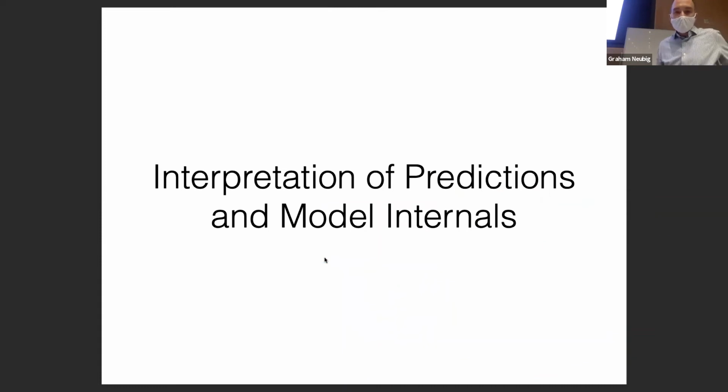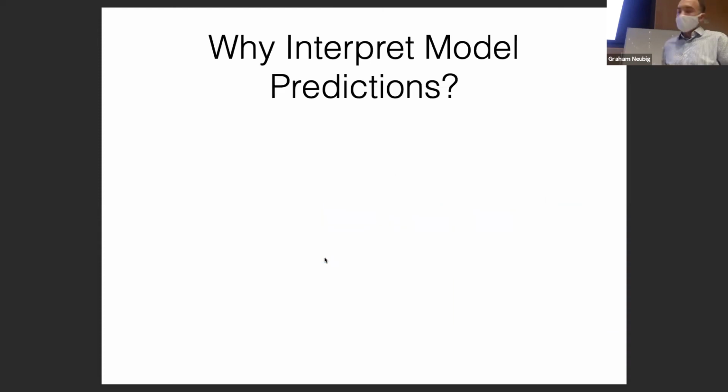Okay. With that, I will move on to the final part. So this is interpretation of predictions and model internals. And so once you have specific examples, sometimes it's relatively clear why the model did poorly there, or at least you can infer it based on your knowledge of how the model works or things like this. But other times you're really not sure why the model would make that mistake in the first place.